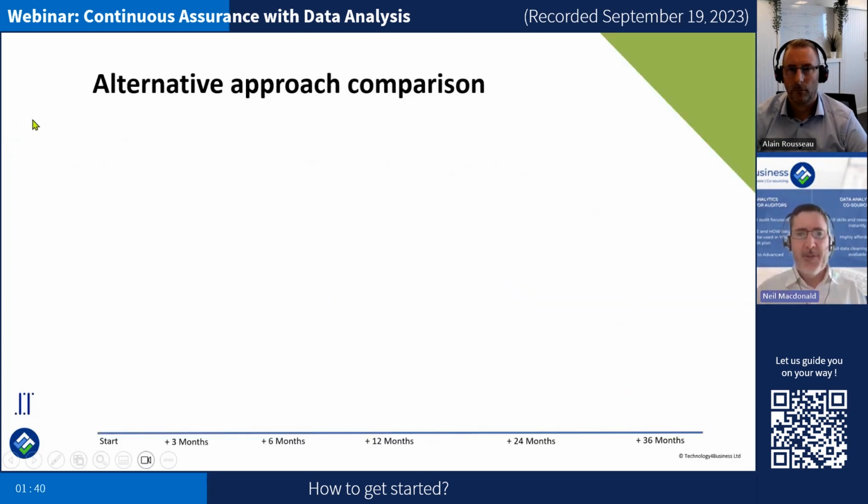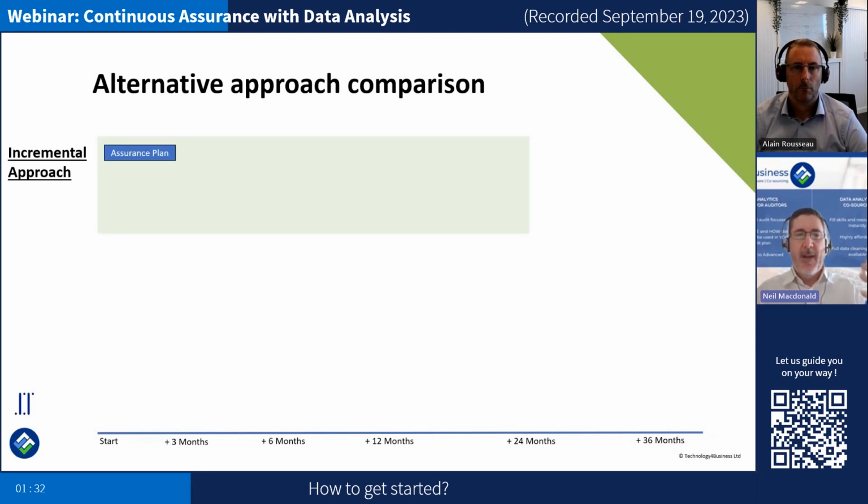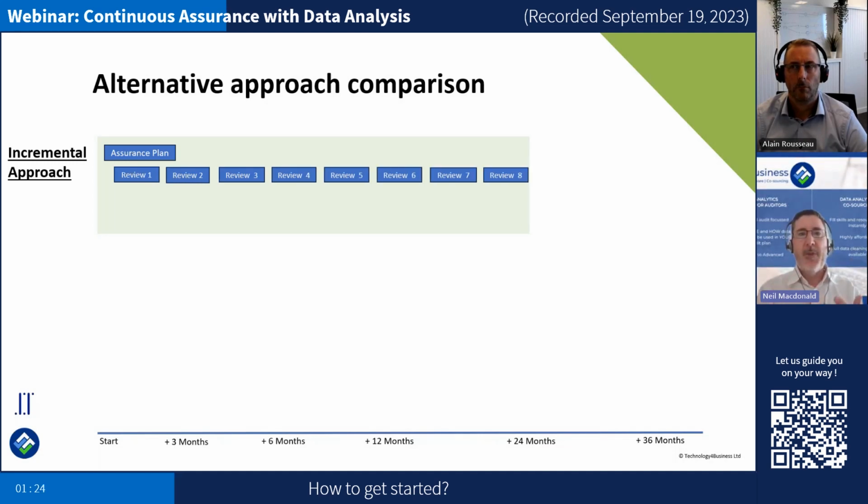Let's look at these two approaches. So I'm conscious of time here. So we have our timeline on the bottom there. It doesn't need to be precise, but it's indicative. Our incremental approaches, we have our plan, we have our individual reviews being undertaken, and initially those are just being used as you perhaps are using them today. The answer being is you use the data analytics for the review. You don't really do very much with that information afterwards.